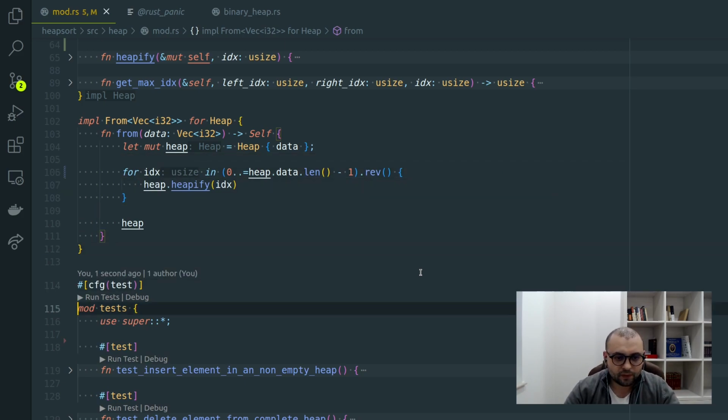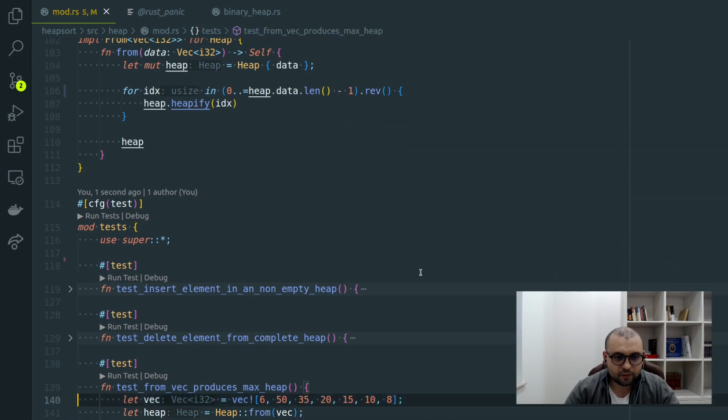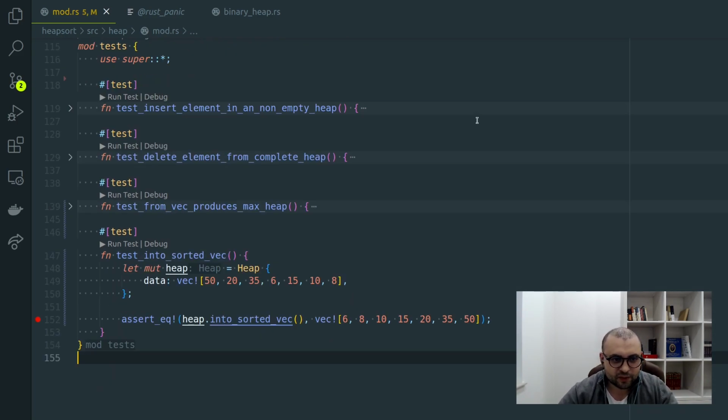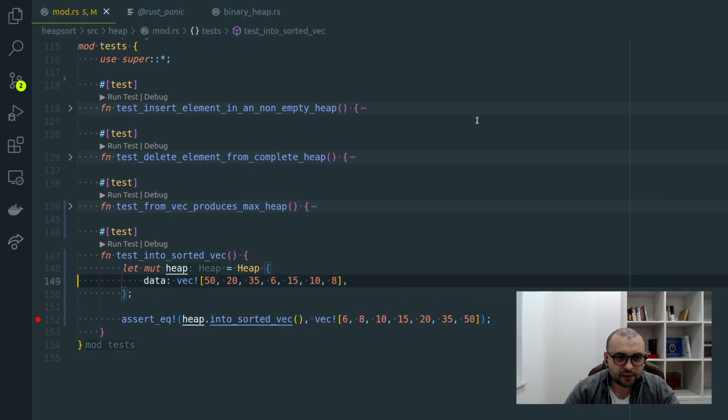Okay. What else do we have? So yeah, we have our dessert here. For dessert, we left the heap sort implementation.